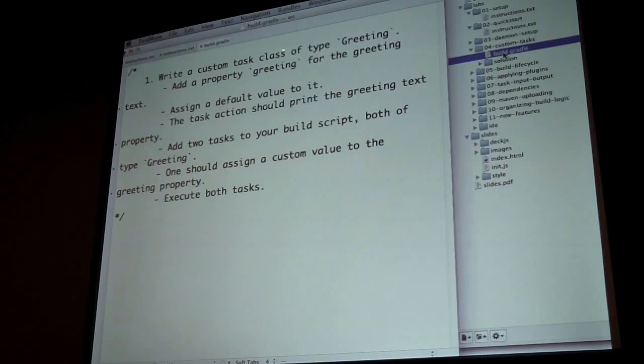And once you've written the class, you should add two tasks that reuse it. So you add two greeting tasks with different names. Both should have type greeting, and one of them should override the default greeting value. So one of them will use the default and the other one will override it. And then you should be able to execute both those tasks from the command line by saying gradle task name.